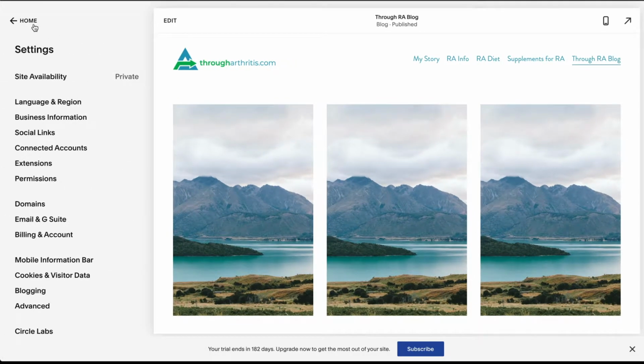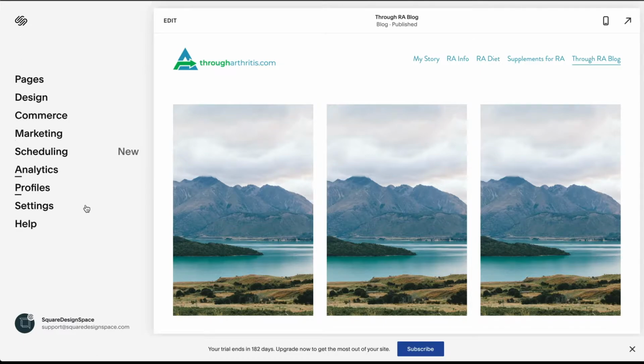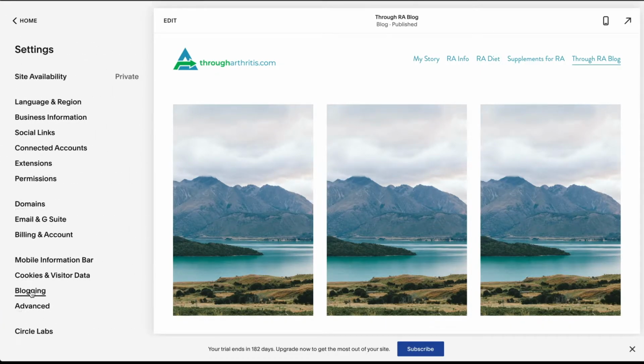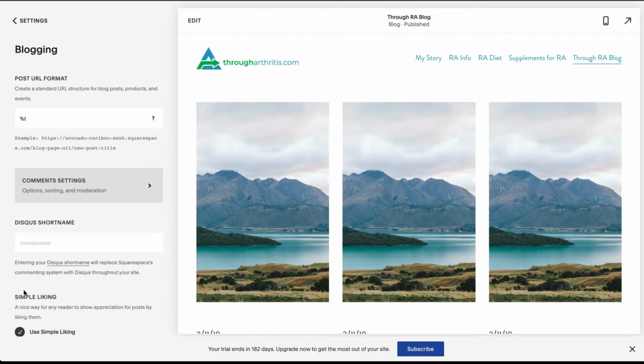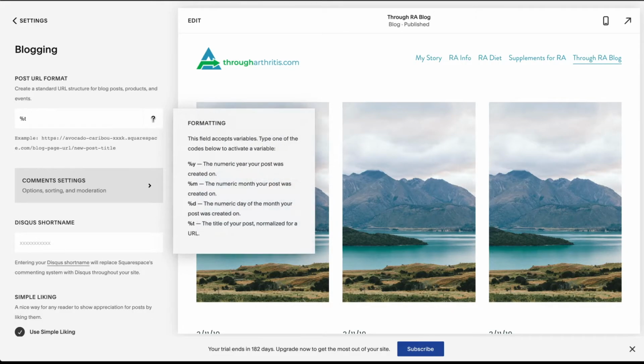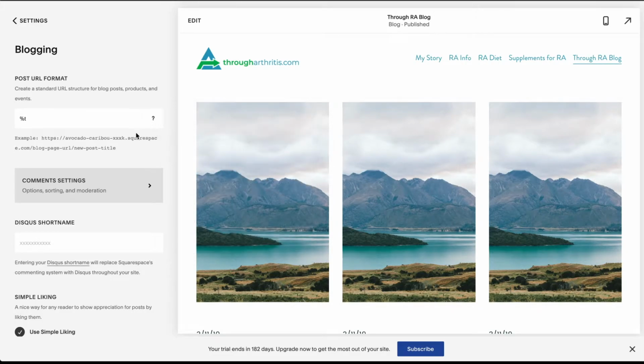Now we're going to go back, and now let's get into settings for blogging. So right now we were in settings. I'm going to just go back out just to show you. We're going to settings and then going down to blogging. Here you can set up a few things. You can set up your post URL format. This is a little bit more advanced for SEO, and I'm not going to really get into that for this video. But let's talk about comments.